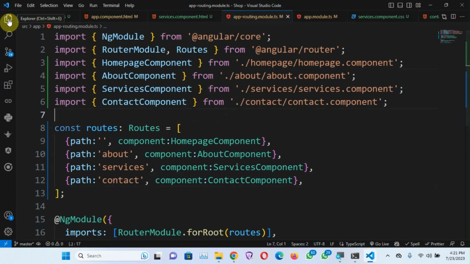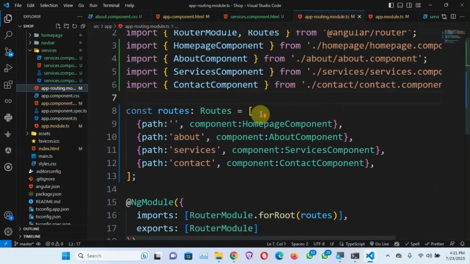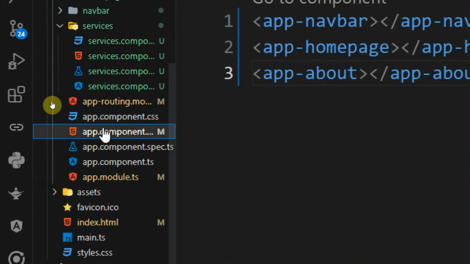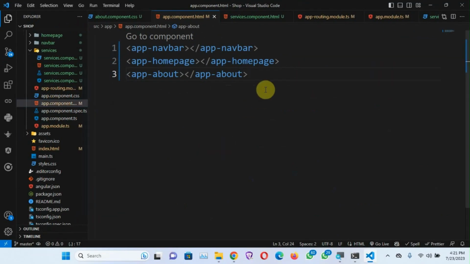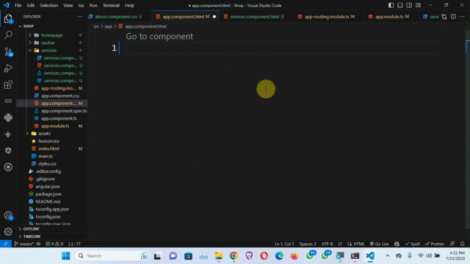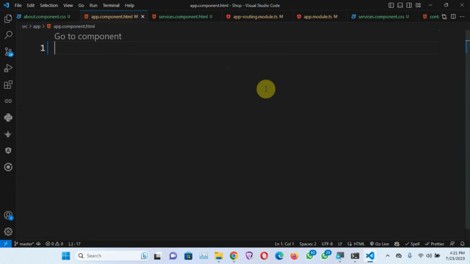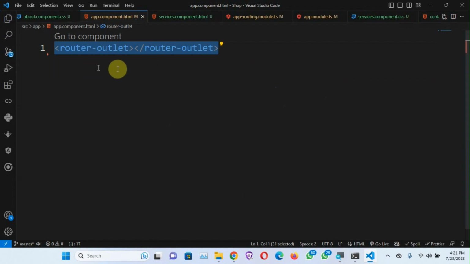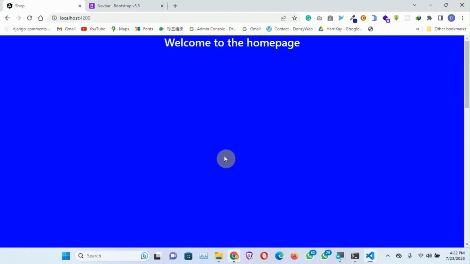Okay, so now after we have created the route, we have to tell Angular where to pass the route. We are going to add that inside our app.component.html file. I'm going to delete all these from here. This will be the outlet for all our routes, so we need to write router-outlet like this inside the app.component.html.